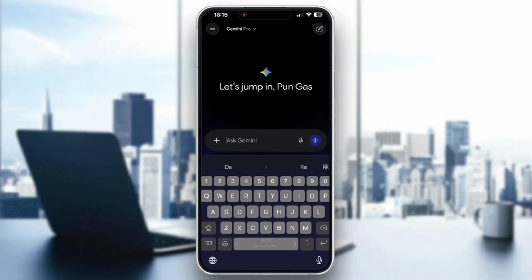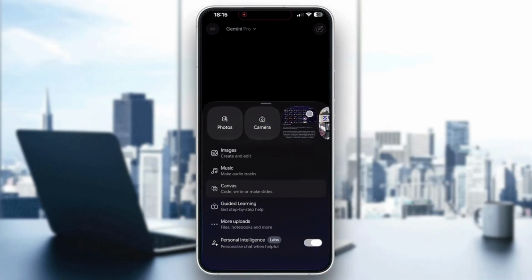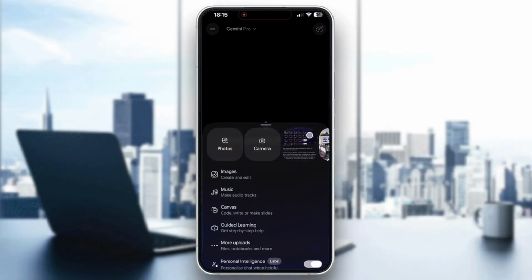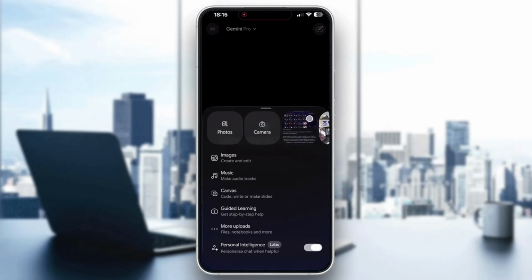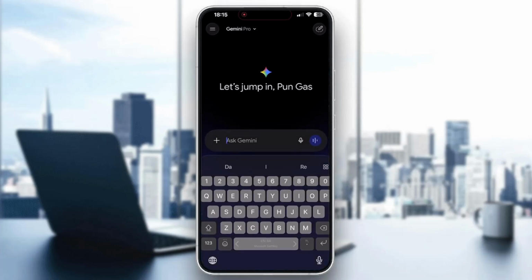But if you're on your mobile phone, you don't have direct access to Gemini Code Assist. What you can do is click the plus button right here above your keyboard, and then we have the Canvas option right here. The Canvas option is going to enable you to get started with coding. As you can see right here, it enables you to code, write, or make slides, and this is how to get started with using the mobile code assist. But there is no direct way to do this on your phone. For the real Code Assist, you can only use it on your Windows device in VS Code.